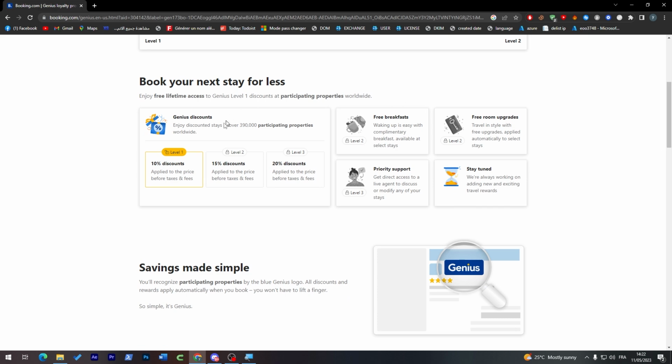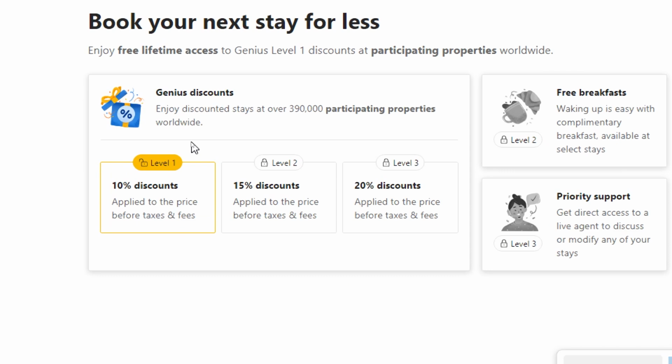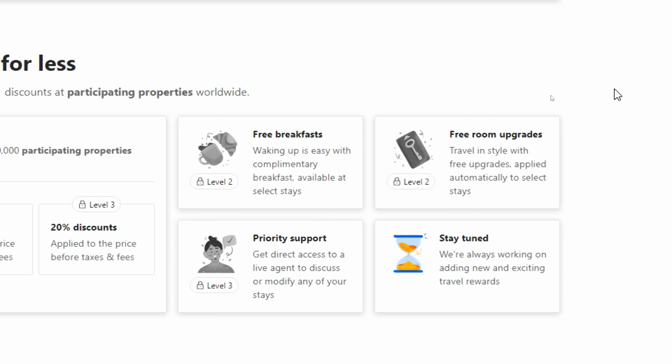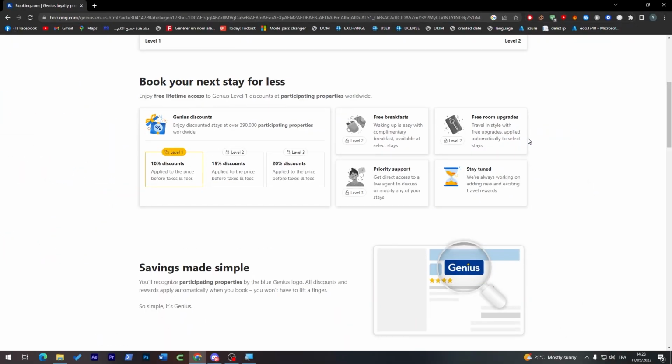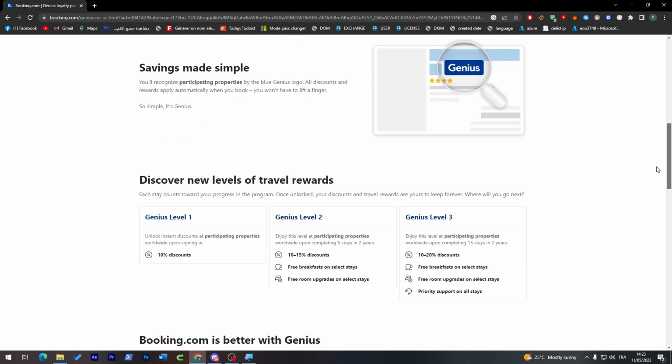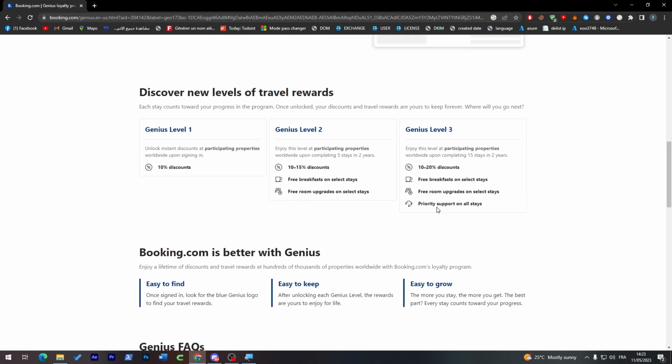For example, here at level 1, I will have a 10% discount applied to the price before taxes and fees. At level 2, I will have 15%, and I will have these two, of course. I will have free breakfast. Waking up is easy with complimentary breakfast. And I can have free room upgrades, so I can upgrade my room to whatever I like. And for level 3, you will have priority support and a 20% discount. So it is really cool to have it. And yeah, these are all the things that you might have in those levels.